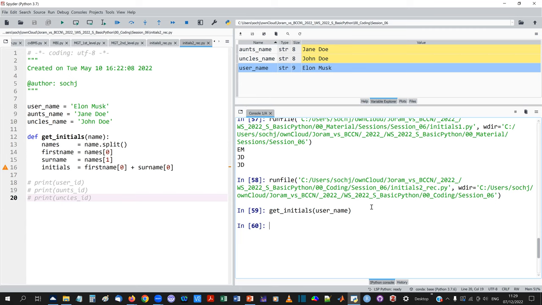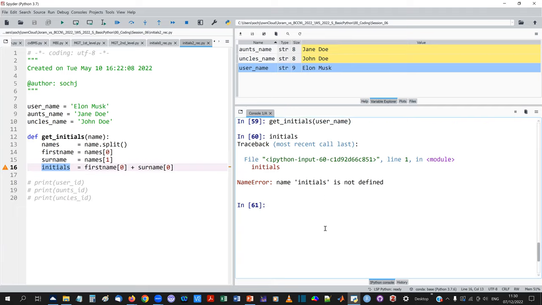So maybe the return value of the function is stored in this variable initials generated here in the function? No, it is not the case. Name initials is not defined. So where is the output of our function? Well, the answer is that we have not yet defined the output of our function. We still have to return the variable initials in order to signify that the function is not just doing something, but that it's also returning a value for further calculations.